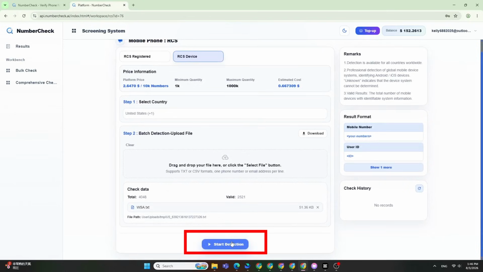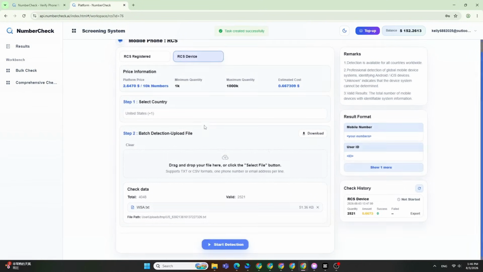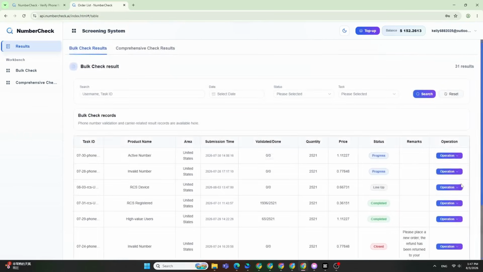Click Start Detection to begin checking the uploaded phone number list. The system will process the numbers and return RCS device detection results when available. Once the detection task is completed, open the results page to view the task status and results summary.